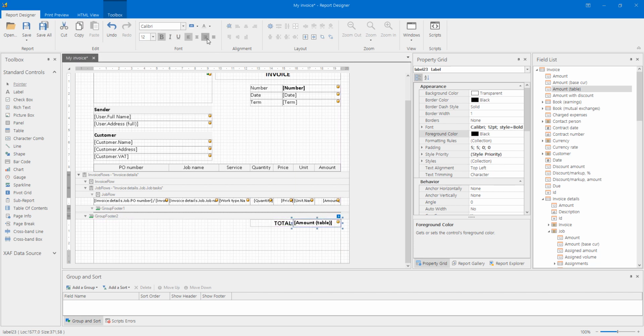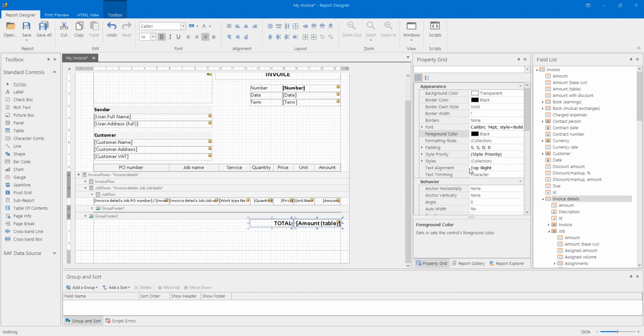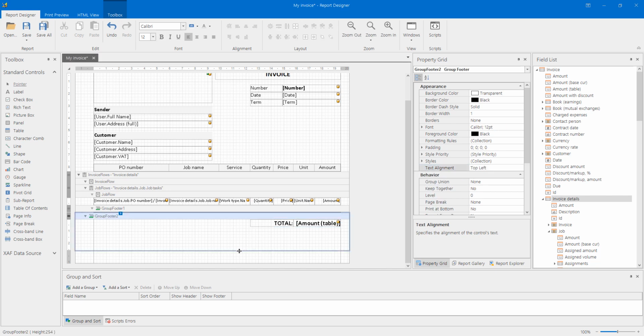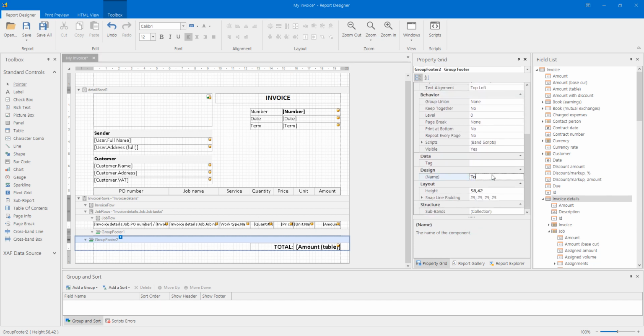Again, I will make it bold, increase size, make right alignment 14. Okay, and this amount will also include our currency symbol, so I type currency symbol space 0 and 2, and text alignment will be middle right, and decrease height, and let's rename group footer to totals.